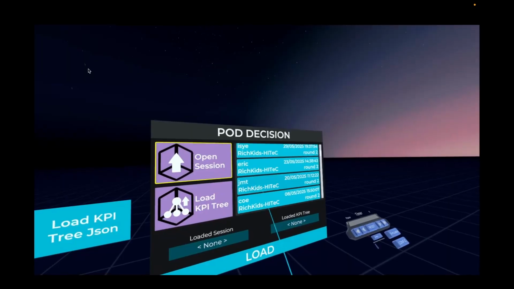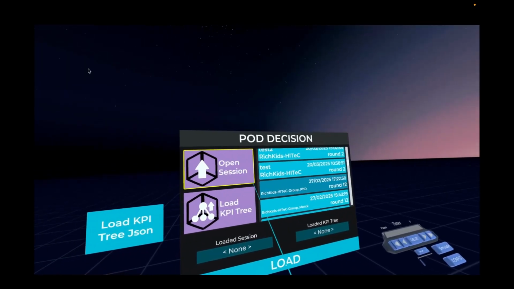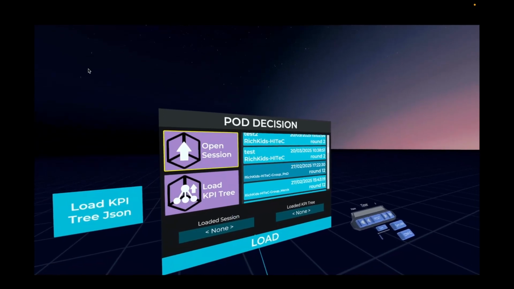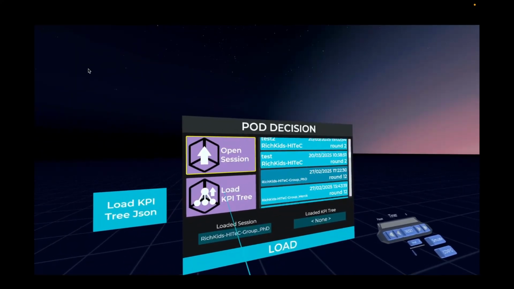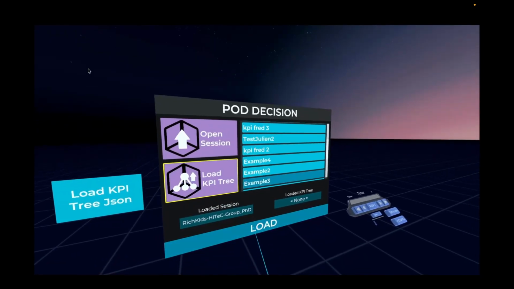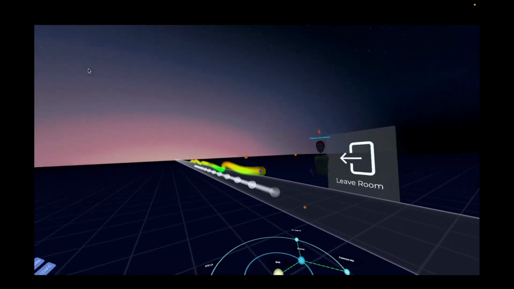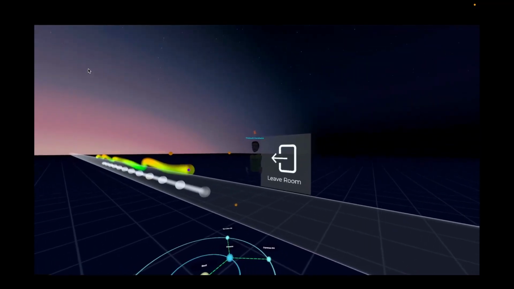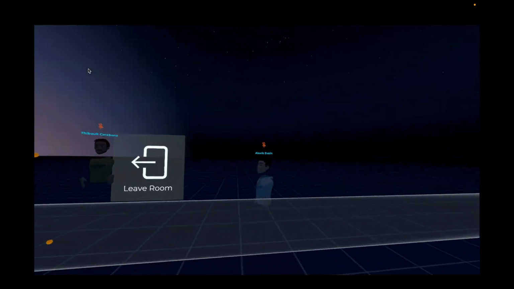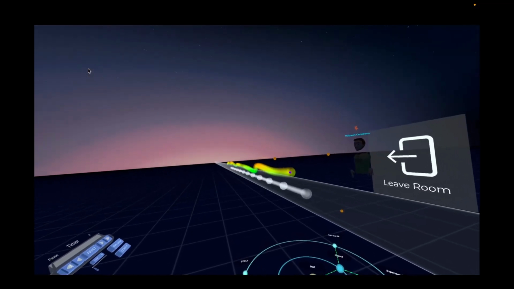So I will immediately load the session that is based on the electric skateboard use case, and I will also load the risks and opportunities, and the KPI hierarchy that we have just seen in the other room. So here we are. You can see that we have this yellowish trajectory that represents the performance.